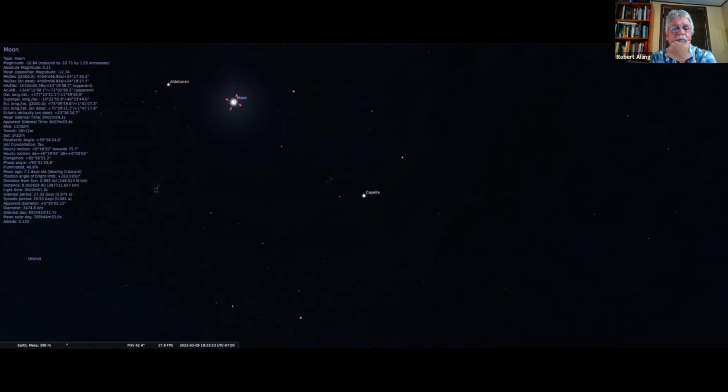So the moon is also up, but the moon is not full. It's still less than a quarter, so it shouldn't hurt you too much. Yeah, and right now it's magnitude -10 about. So it's a lot brighter than even some of the brightest stars.